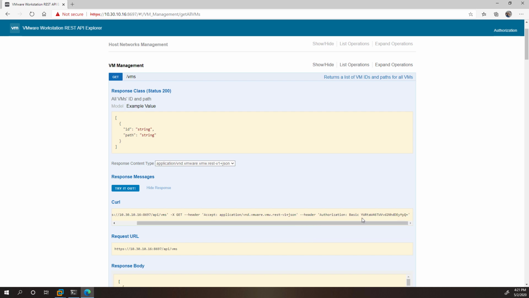And we can see that it has encoded our username and password into this base 64. And the reason it does that is not so much for security, it's so that if you have a complex password, it doesn't mess with the URL, because this ultimately is HTTP communication.